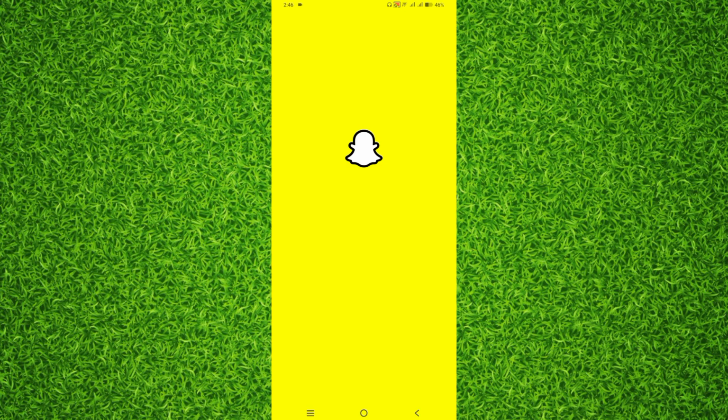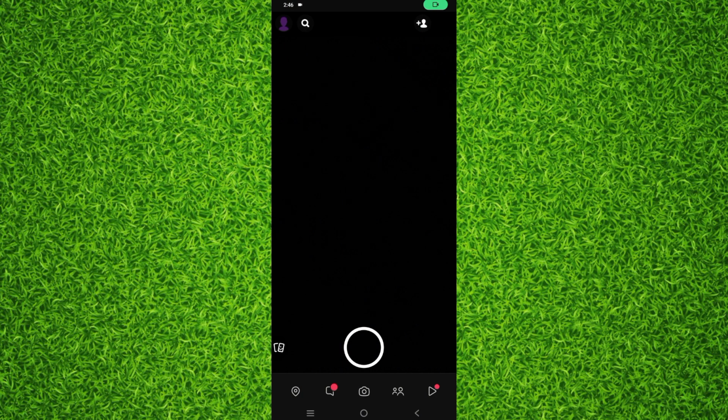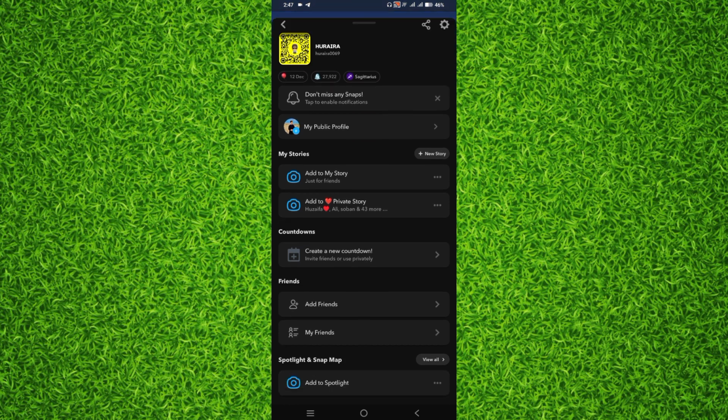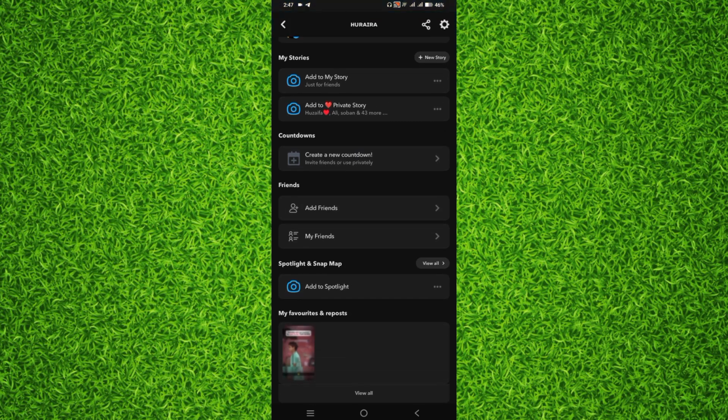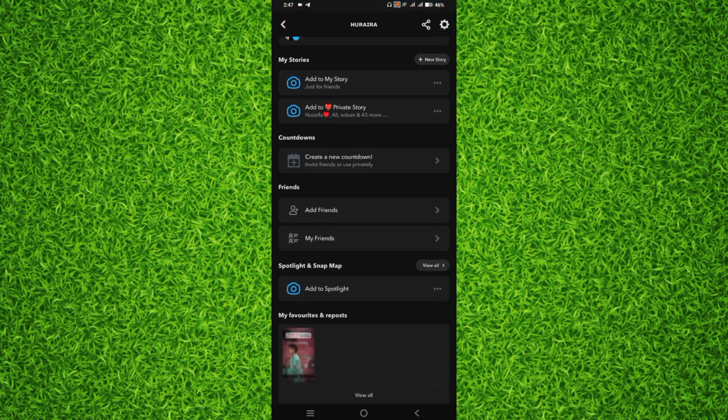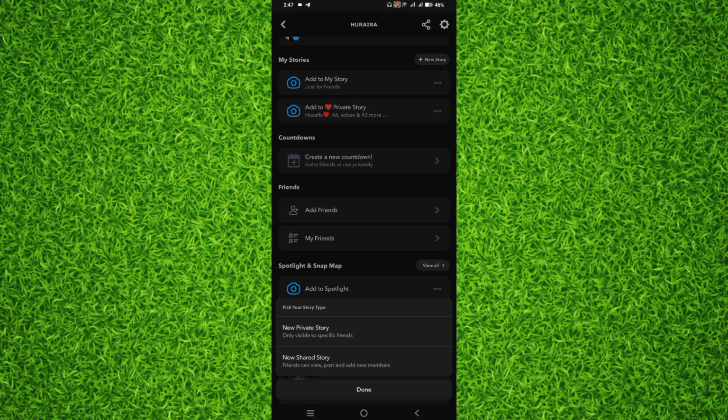So first of all, open up Snapchat on your phone, and after opening it you'll have to click on your Bitmoji on the top left corner, and then scroll down a bit, and right here you'll be able to find a section of My Stories, and just below My Stories you'll be able to find an option of Add to Private Story, or you can simply tap on Create New Story and tap on New Private Story.